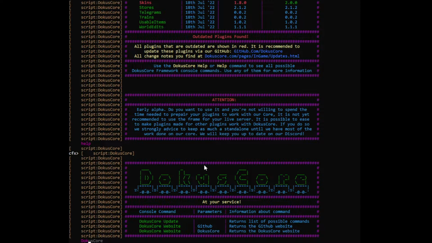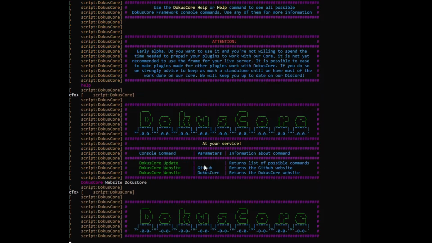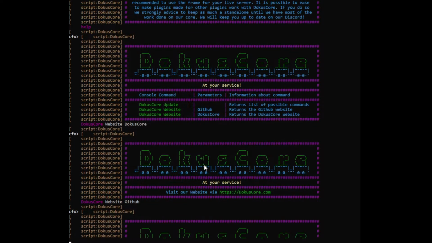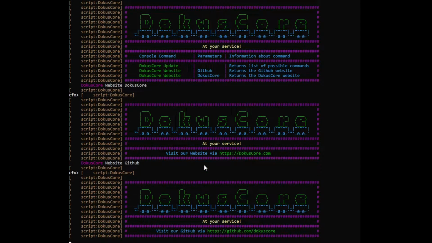So if I say help, I now get a list of commands that I can give into the console. So let's say I want to go to the DokusCore website, so I'll type DokusCore website. Now it gives me the website link to DokusCore. You can also, for example, type GitHub, and it will give the link to our GitHub.